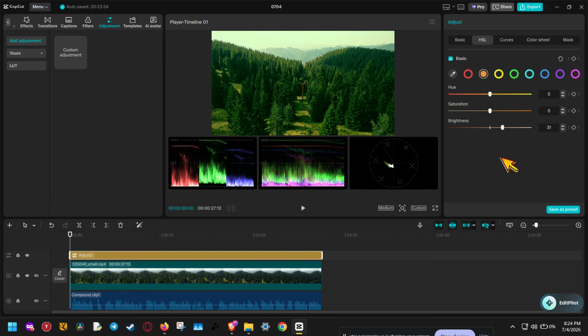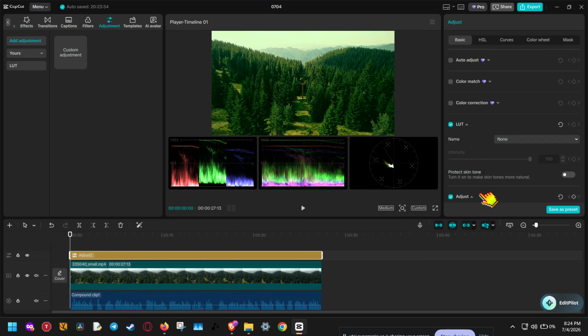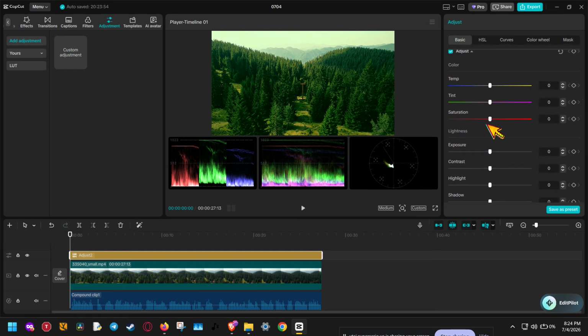Start with scope-based correction, use an adjustment layer for efficiency, shape contrast with curves, add cinematic tone with color tools or RGB curves, and finish with HSL for precision control. Once you practice this a few times, you'll be able to create a consistent look across all your videos much faster.